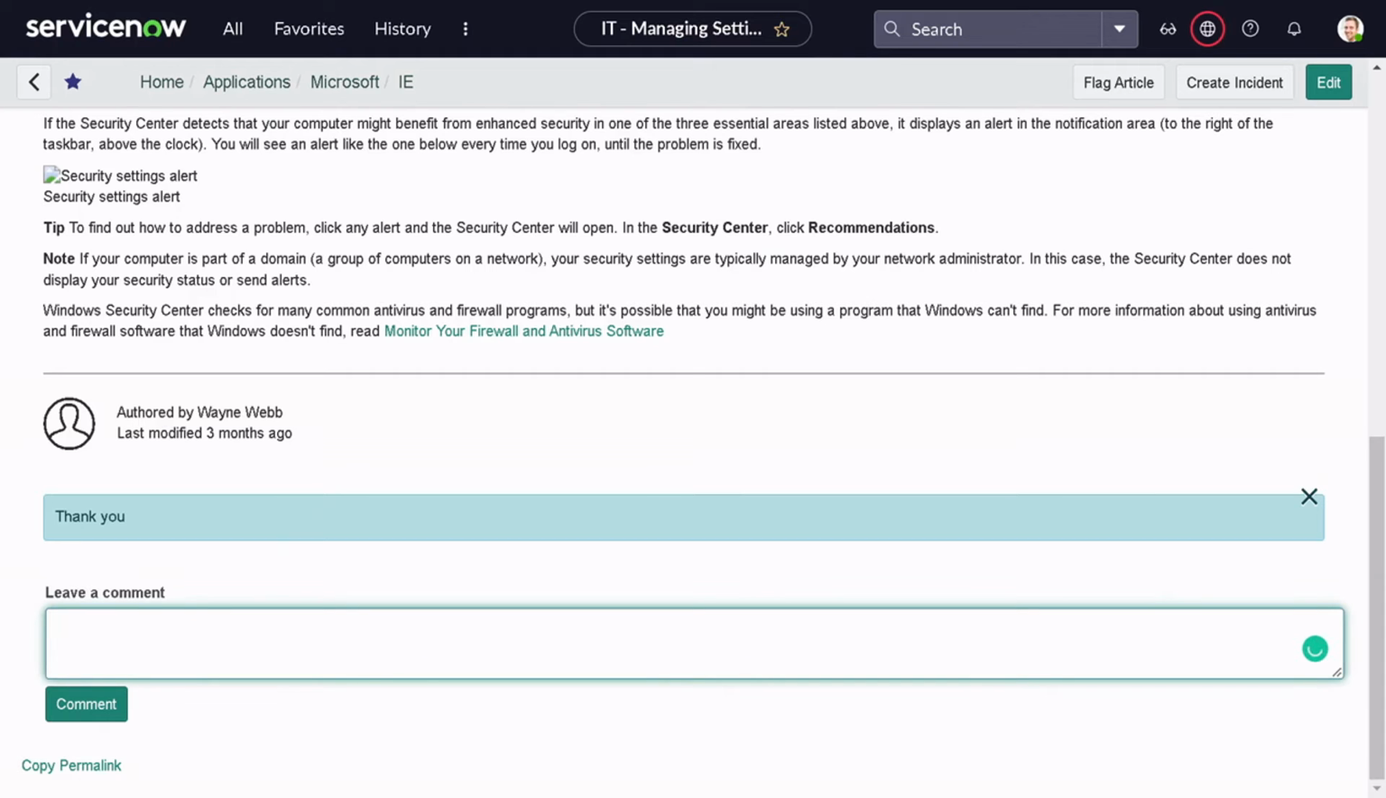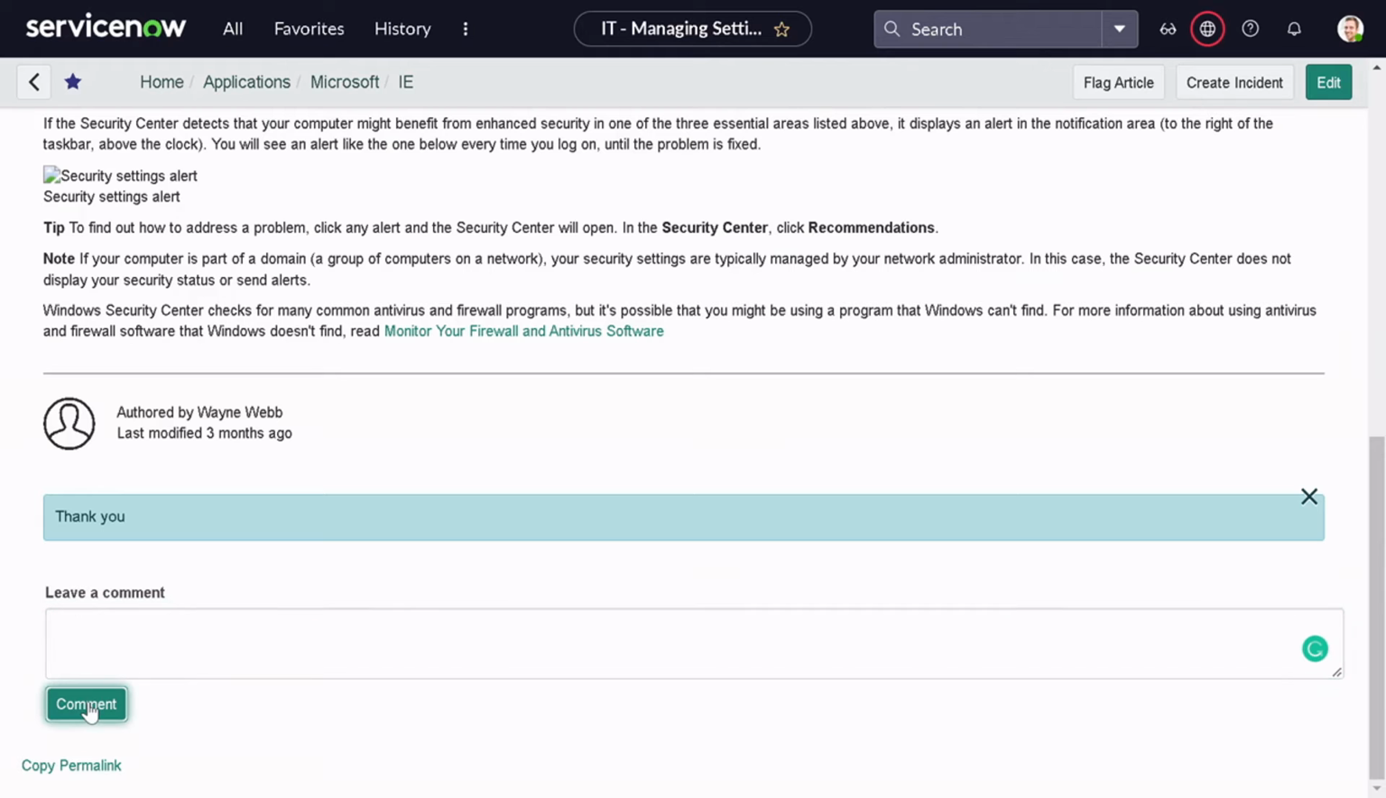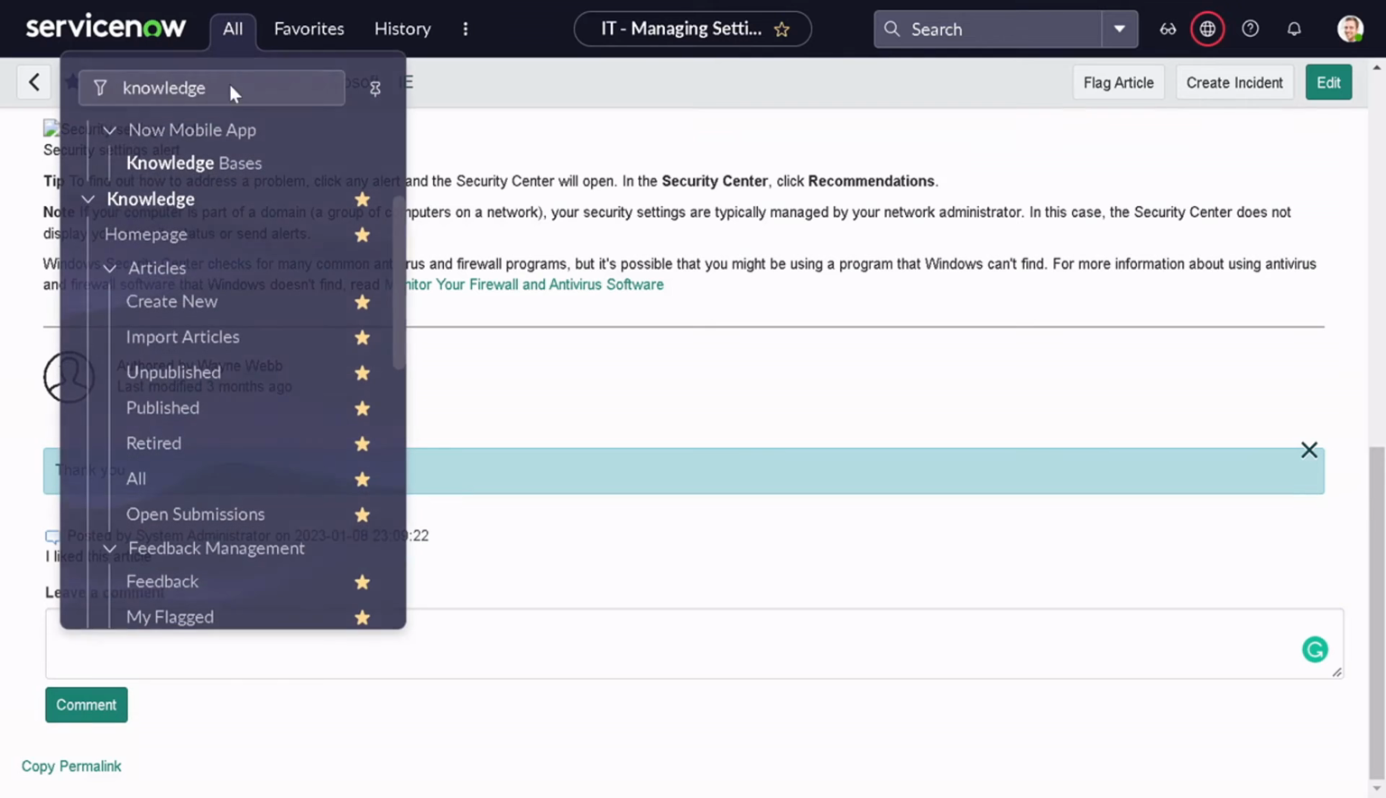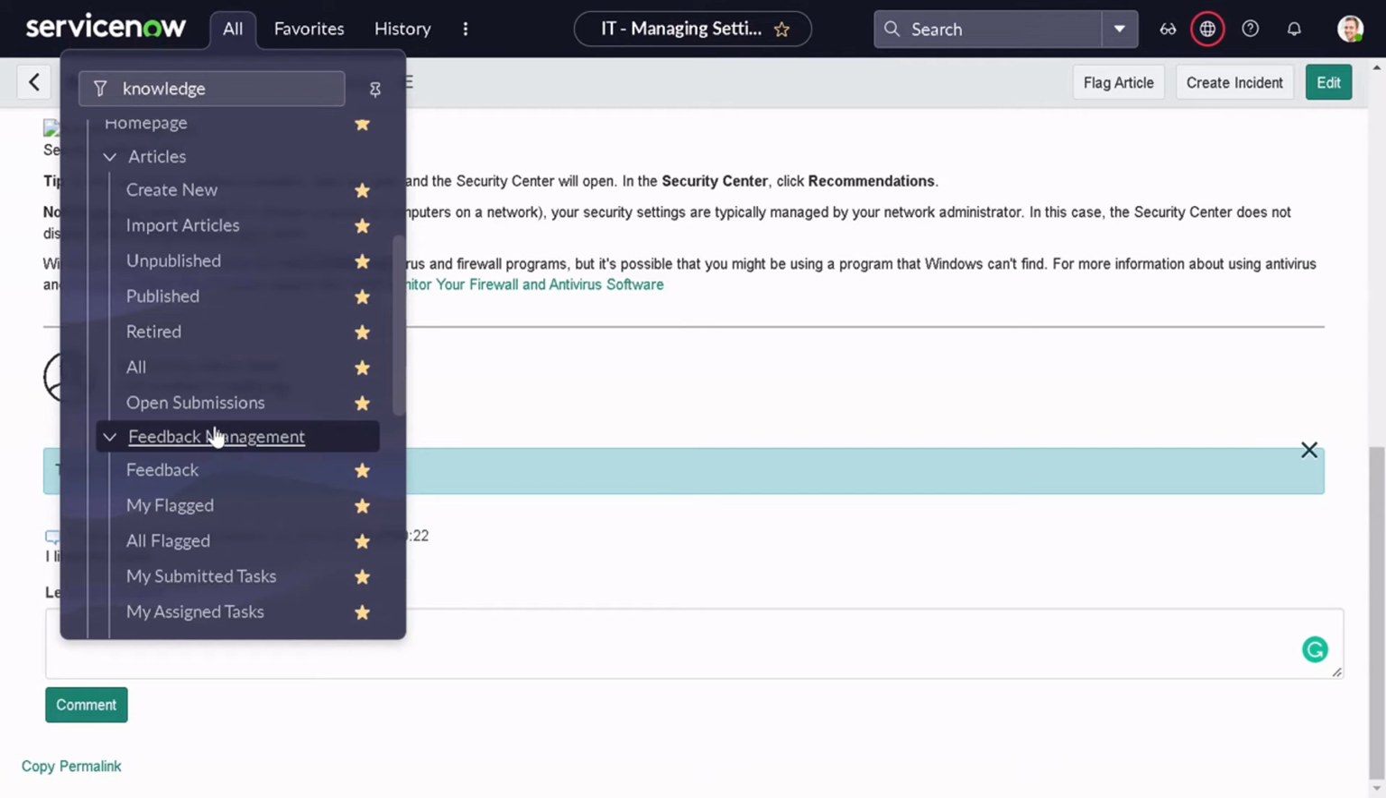Okay, so I like this article, and all these things whatever I'm doing, it will go into the feedback management system. It's a part of knowledge management only. So you can see now the post is pretty transparent. So let's jump into the feedback management module now.